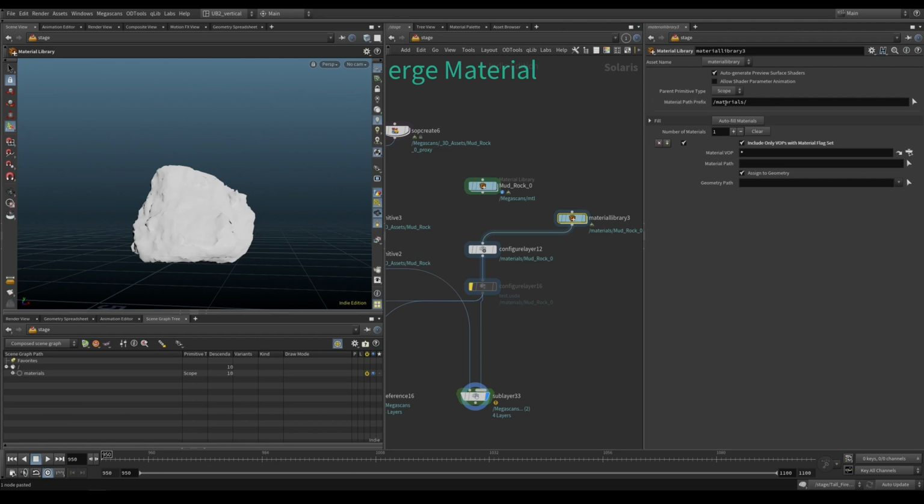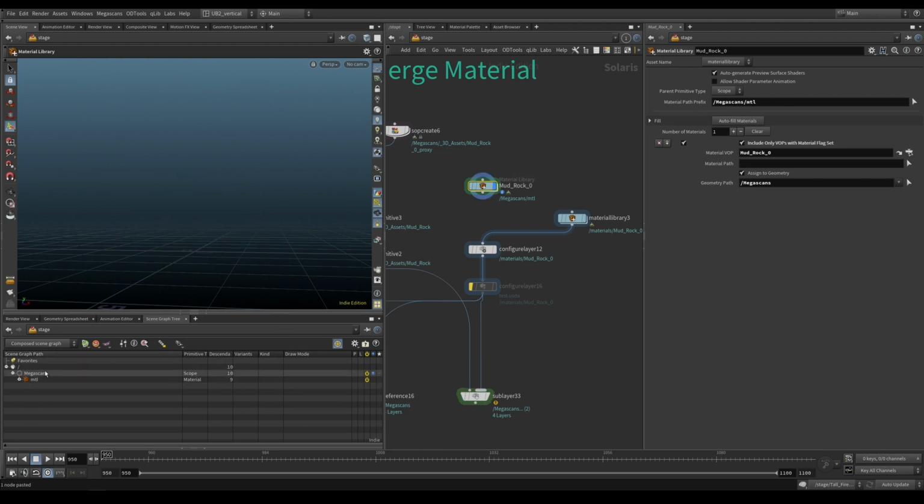So first off, the material prefix has to be, we're just going to keep it to what it was, which was Megascans and material. If you add something else to this, it's just going to add another layer, just so you know how this works. So we want Megascan material, and you can see how that changed.